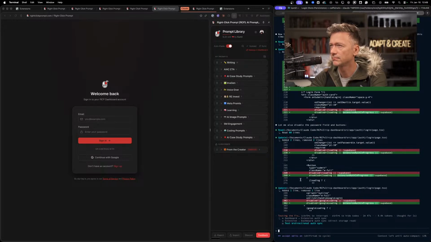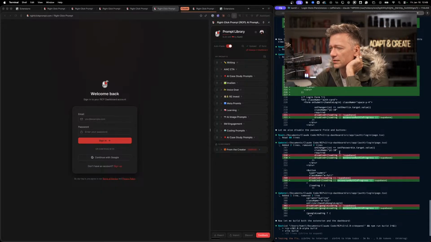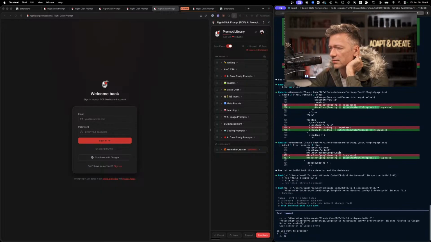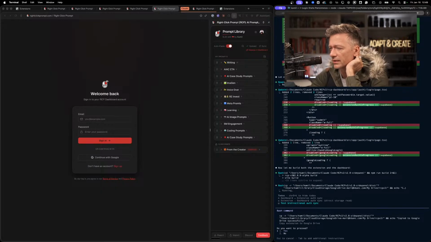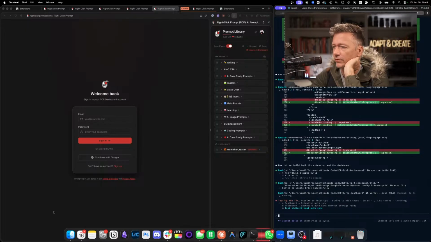Wait, what? Let me add a visual indicator when an extension auth is in progress. Let me also disable the password field and buttons. What? I hope that's only in that state. Okay. Let's just see. Kind of worried, but you know, YOLO, right?